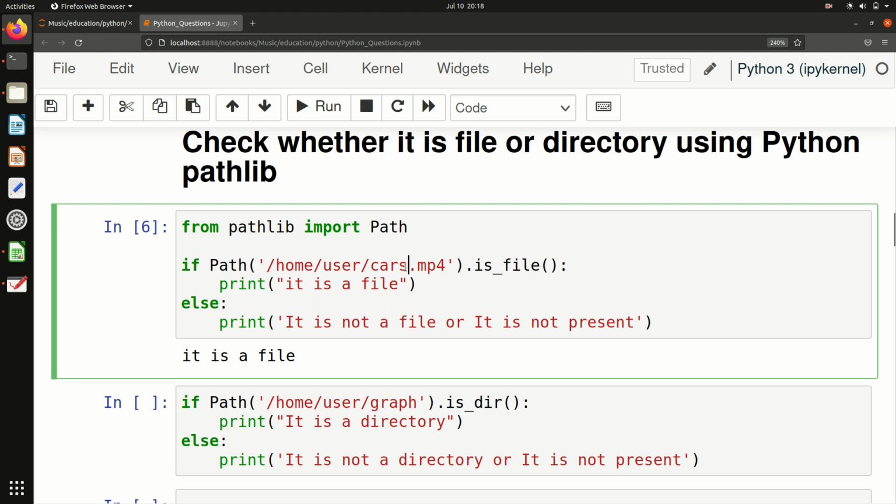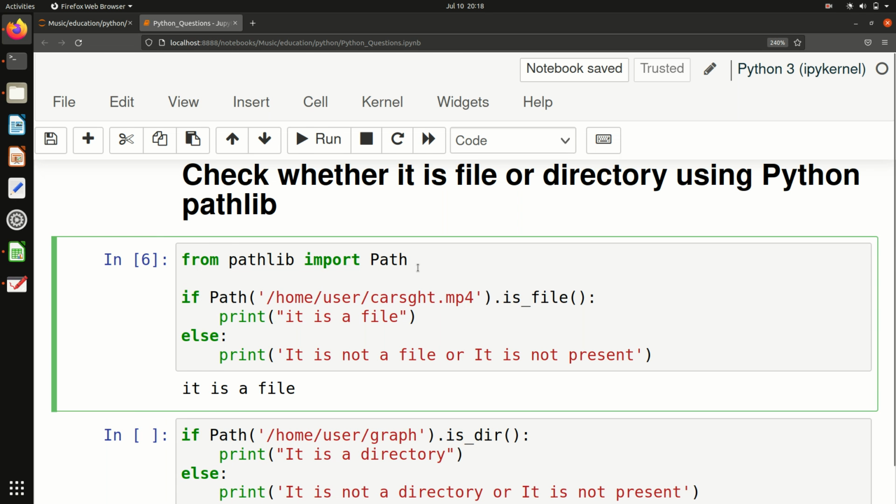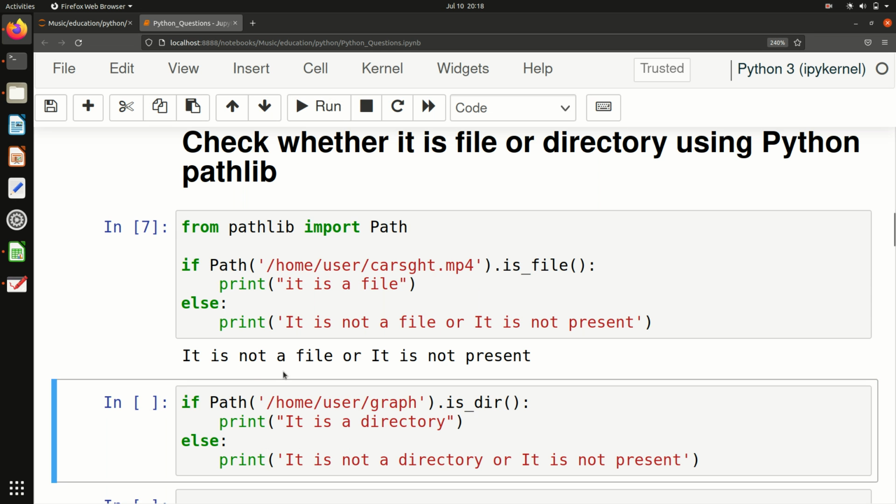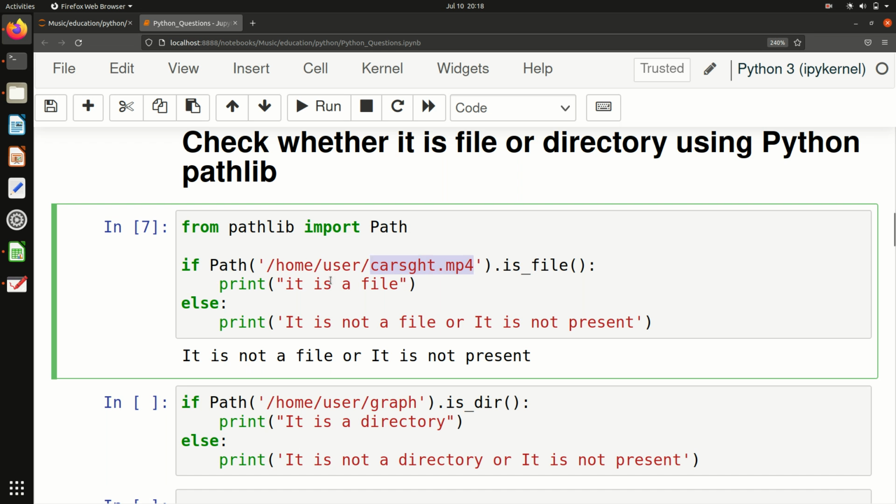Now we do one thing. Instead of cars, let me write some more text so that this file is not available. I have just given a wrong location. Now if I run this, you can see it is not a file or it is not present. That is why I have written both things. If someone sees that this is not a file, you cannot say that it is only a folder or a directory. It might be that it is not present. In this case, as you can see, whatever path I have given is absent. That is why it has moved into the else block.